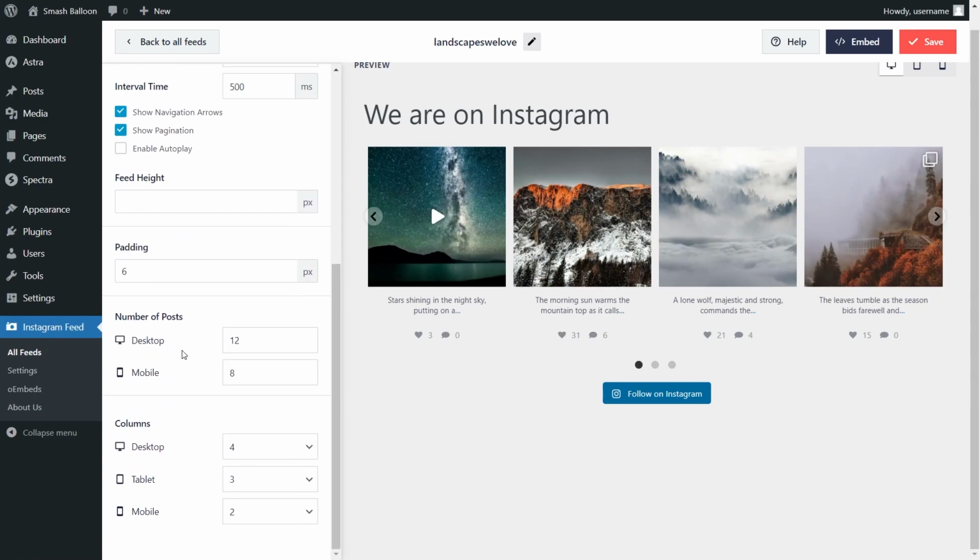I'm going to disable that, and if we look all the way down below, we can also specify how many posts we want to display inside this feed. To change this, you can simply type in the number of posts you want to display, and you can see straight away that that change has already been made inside the live preview. I'm going to change that back to 12.